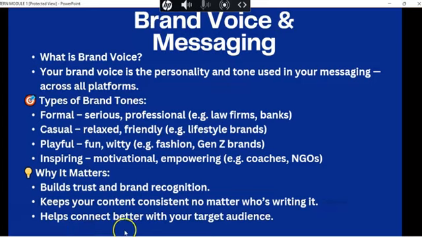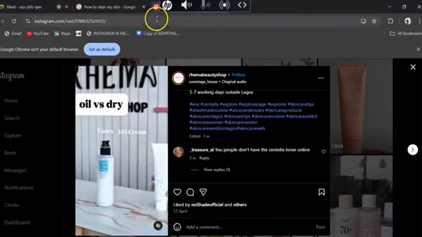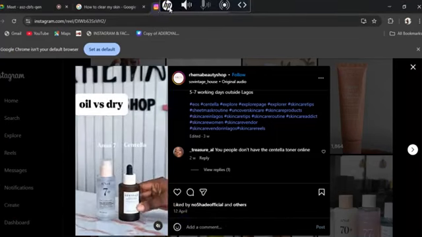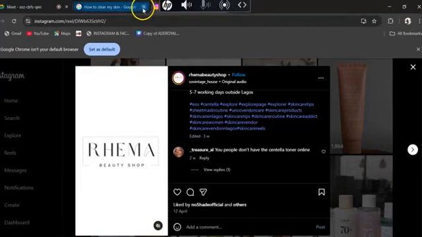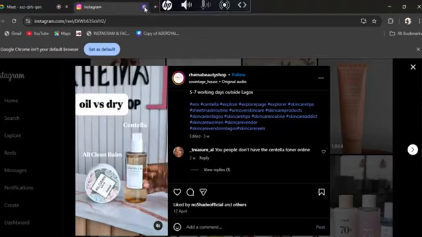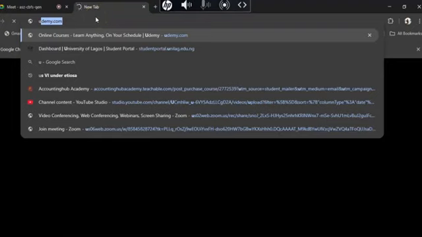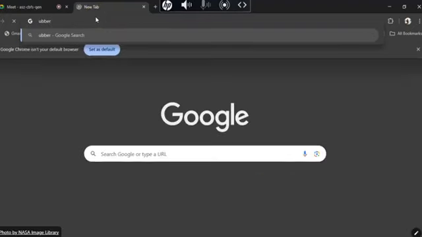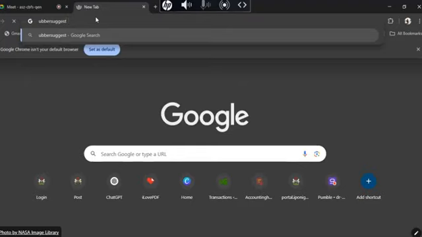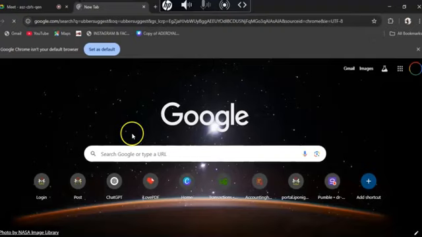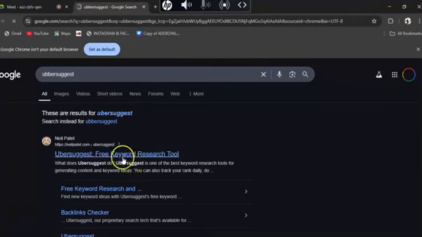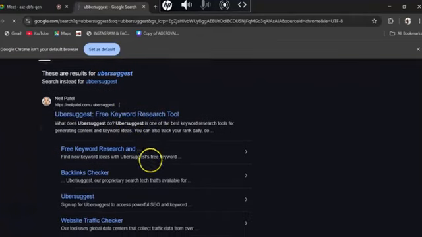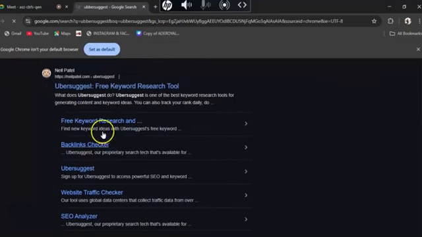Ubersuggest is a platform that can also help you to do competitor analysis. Let's quickly see if we can do that practically to see how to use it. Let's not even put anything, let's just type Ubersuggest so that you can see. We can pick from there. You see, Ubersuggest free keyword research. Emphasis on that: research.